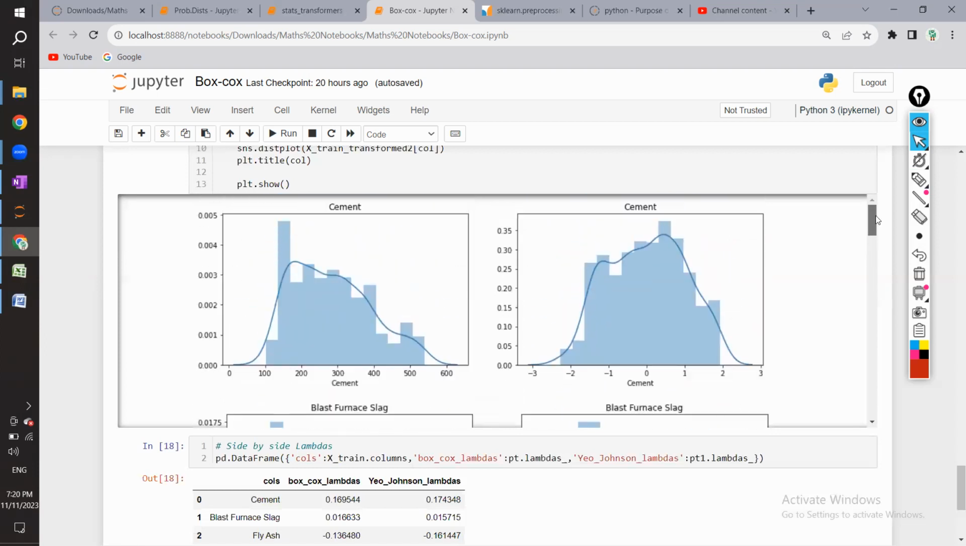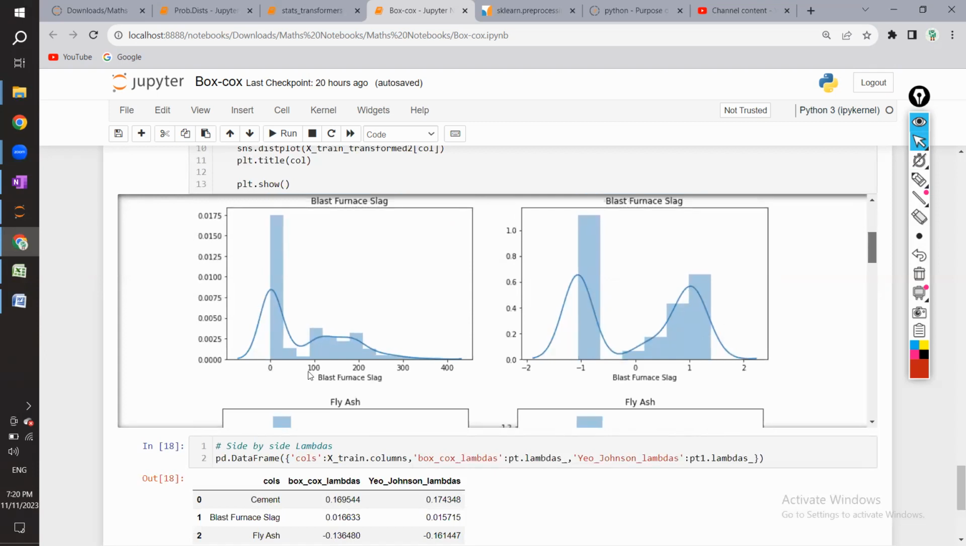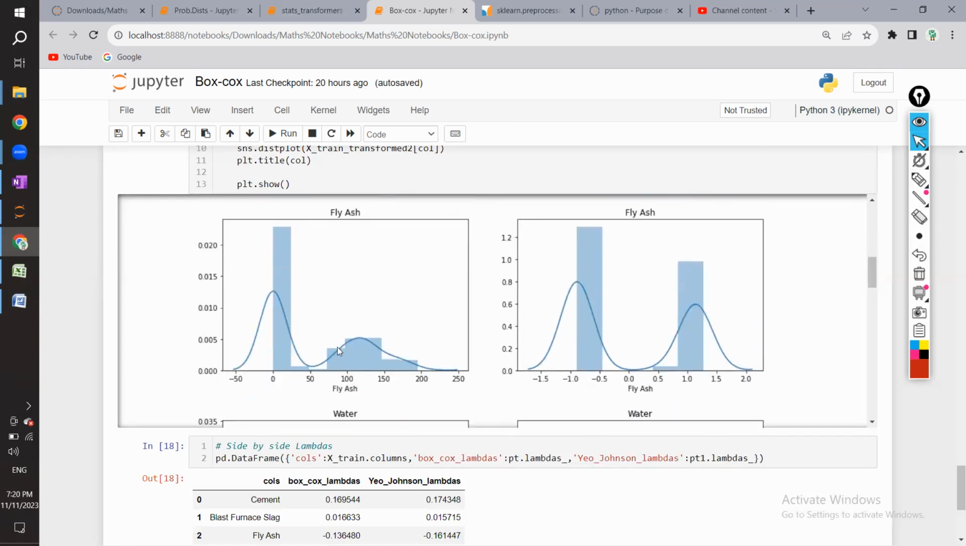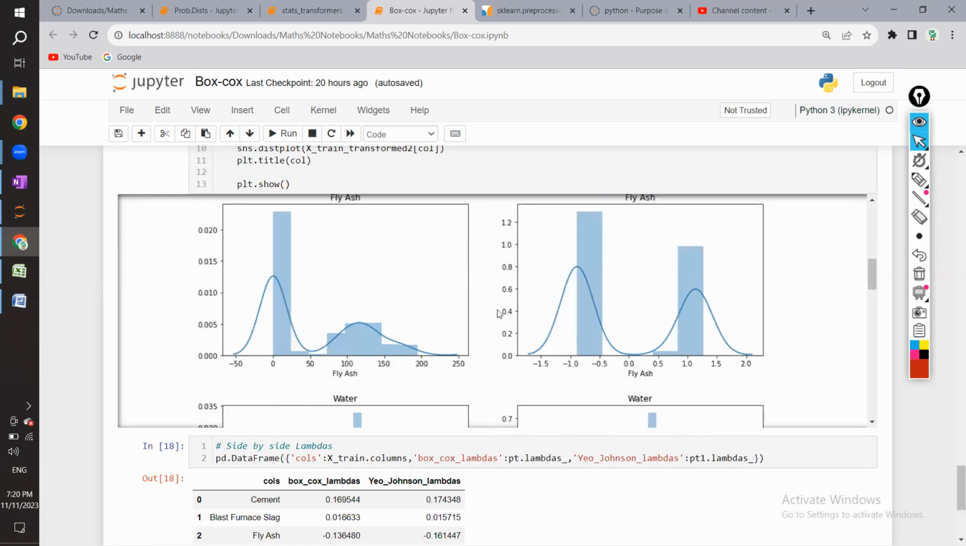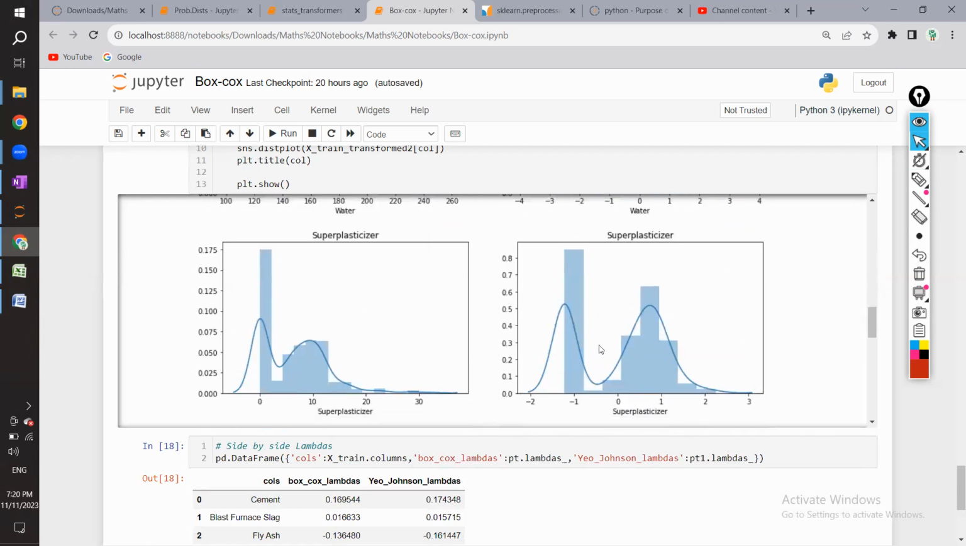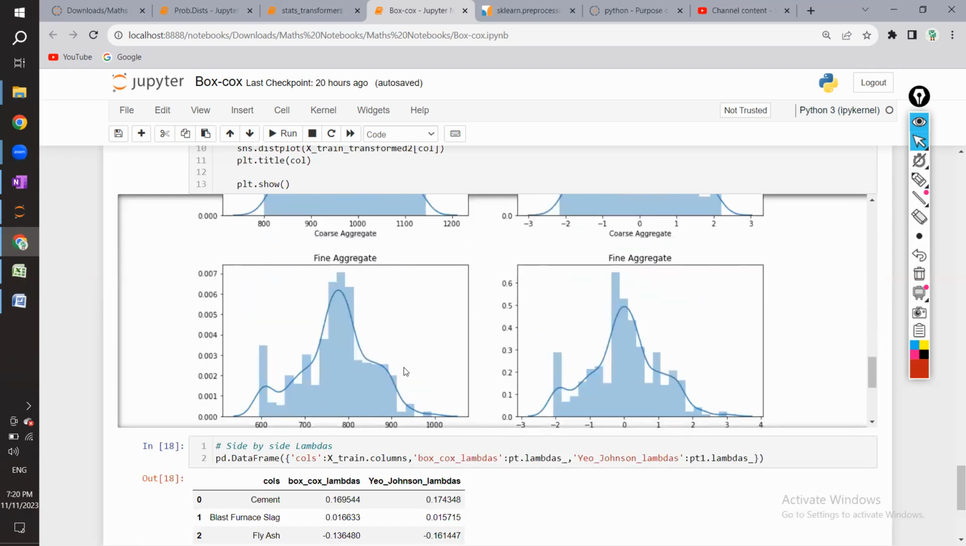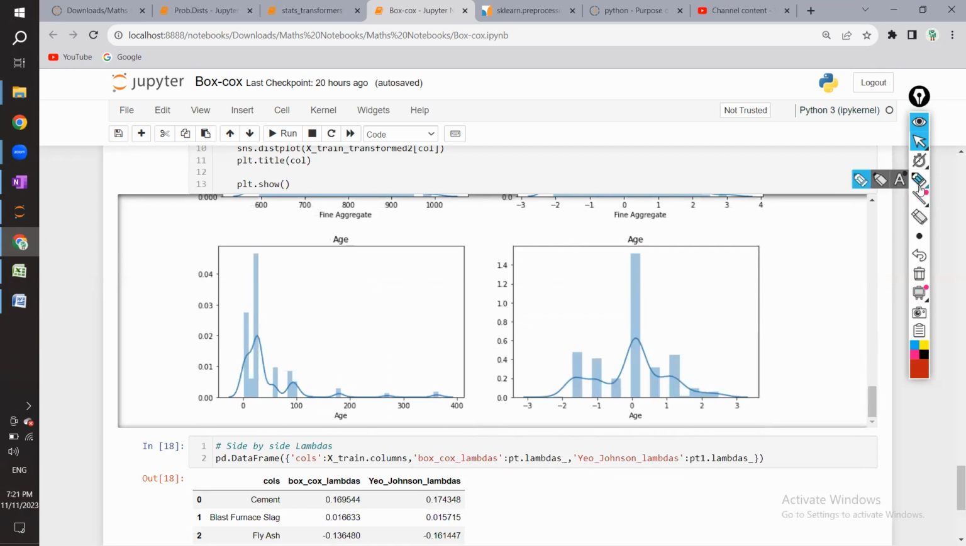So cement looking okay, fine. Blast furnace, looking better. This got rectified. This became a little normal. This is more or less the same. This became almost normal. This not much change. This okay, but age again shows better improvement. This is almost skewed. This is almost like a normal. Okay, fine. So this is the Yeo-Johnson transformation.